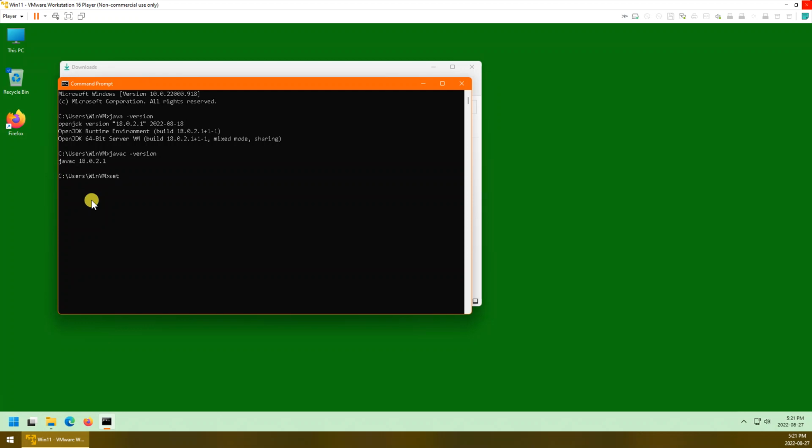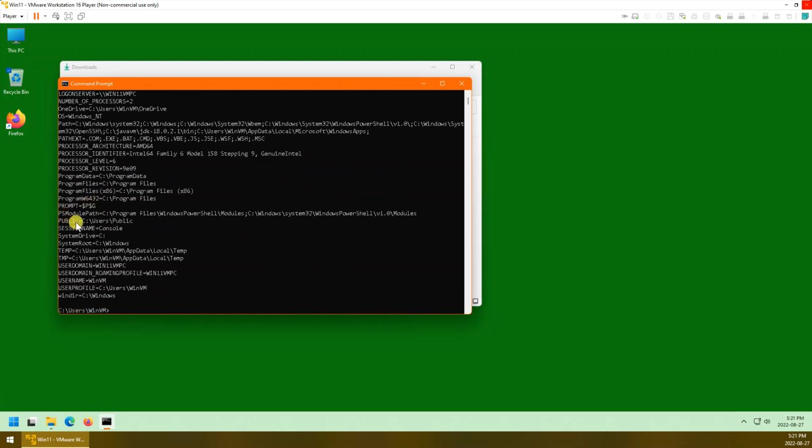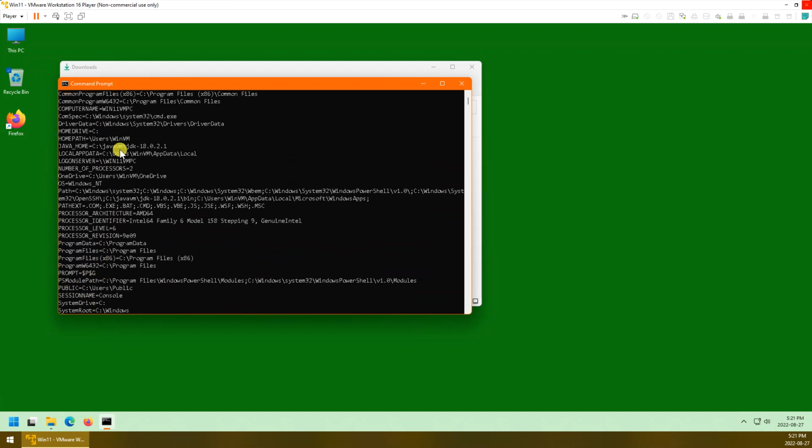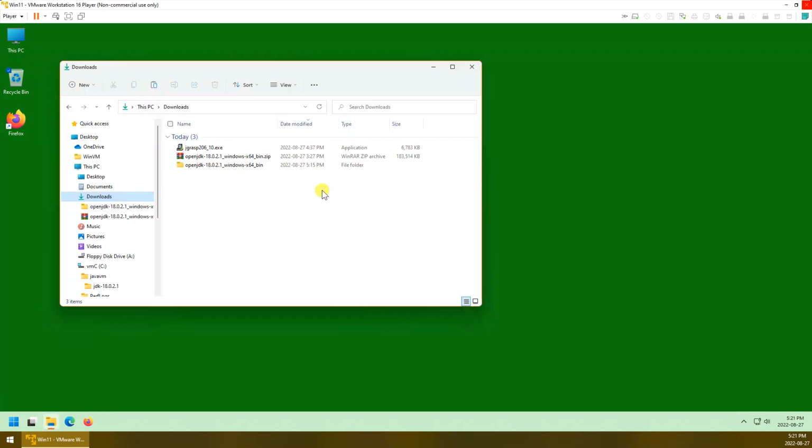And the JAVA_HOME is actually in here. If we type in the set command, we should be able to scroll up and see JAVA_HOME right there. So there's our other variable. Excellent. So Java is now set up. Let's go ahead and finally install JGRASP.